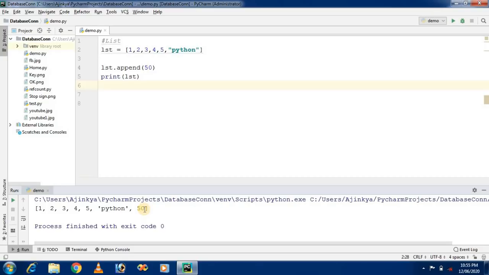Suppose I want to add an element in between. Suppose I want to add the element at the first position. So how can we add the element at the first position? There is one method called insert. Insert requires two arguments: first the position or index number, so I am passing 0, and then what value to provide. Suppose I want to provide 20. So instead of 1, it will give me 20.